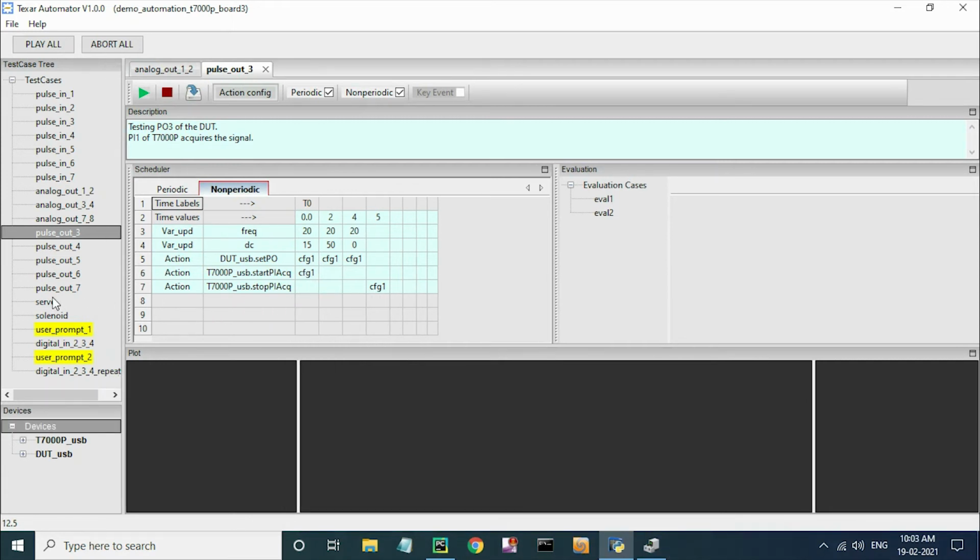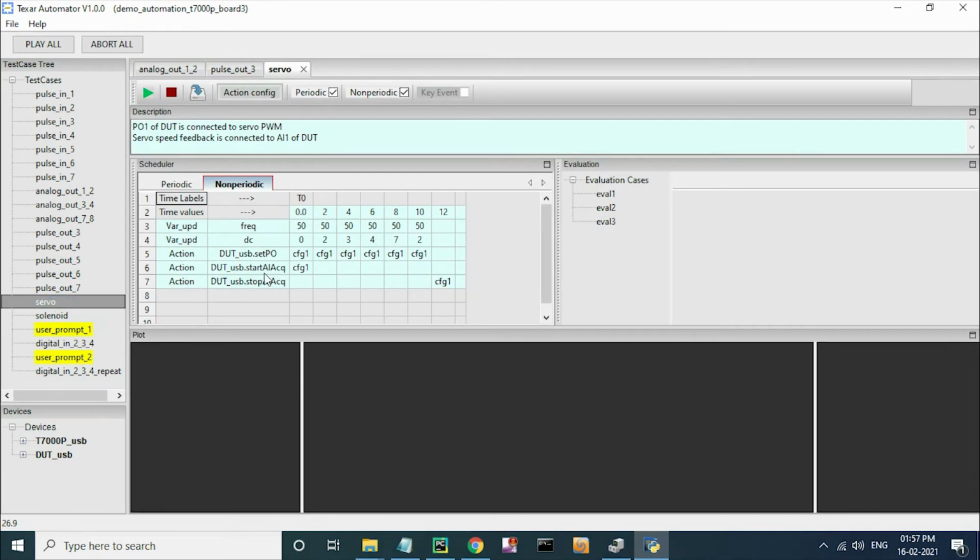Next is the test case for servo. This is the PO1 signal that controls the servo motor position. The frequency of PO1 is fixed at 50 Hz. For each commanded duty cycle, servo moves to a corresponding position. And we get a position feedback voltage on AI1 that we use to evaluate the test results.